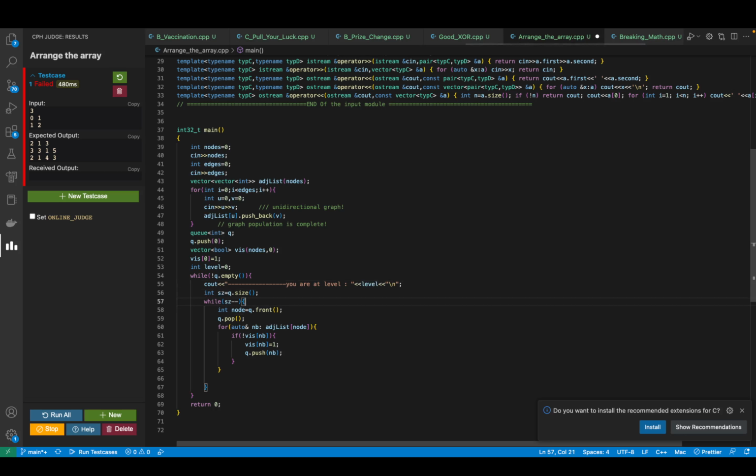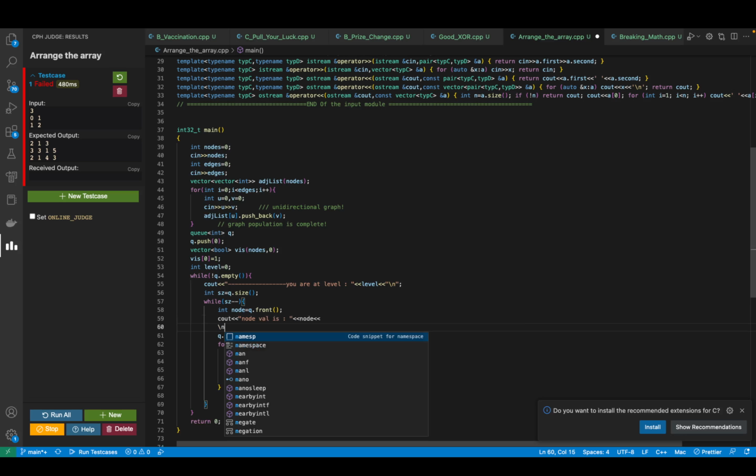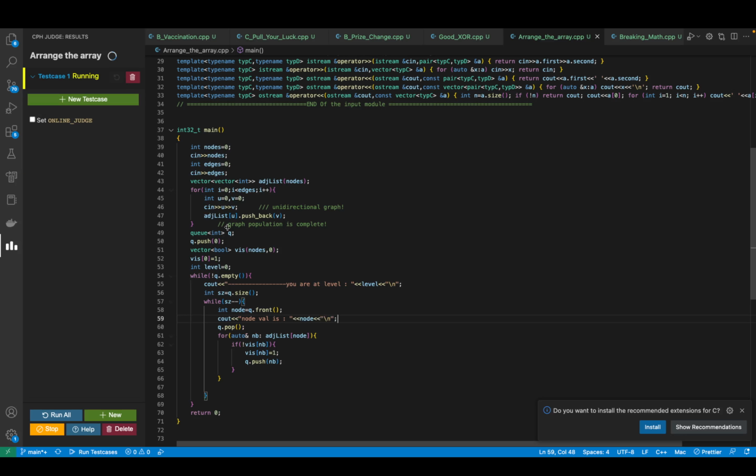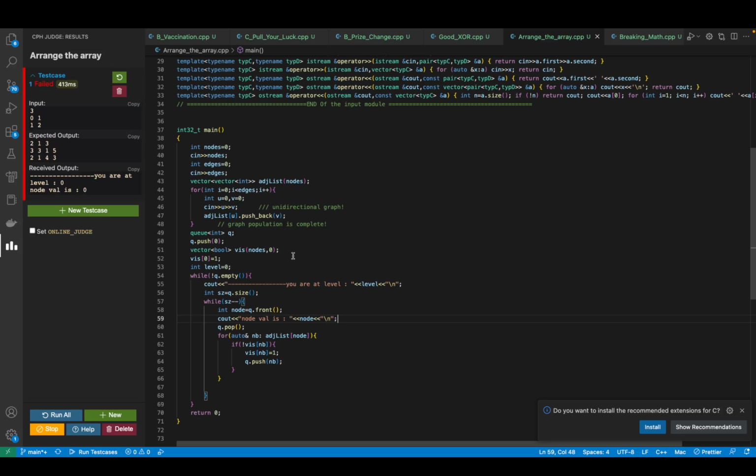Cool. And over here you'll have to print the value of the node. So the node val is node. I hope this makes sense to everyone. Let's try this now. Okay, it requires me to expand it.